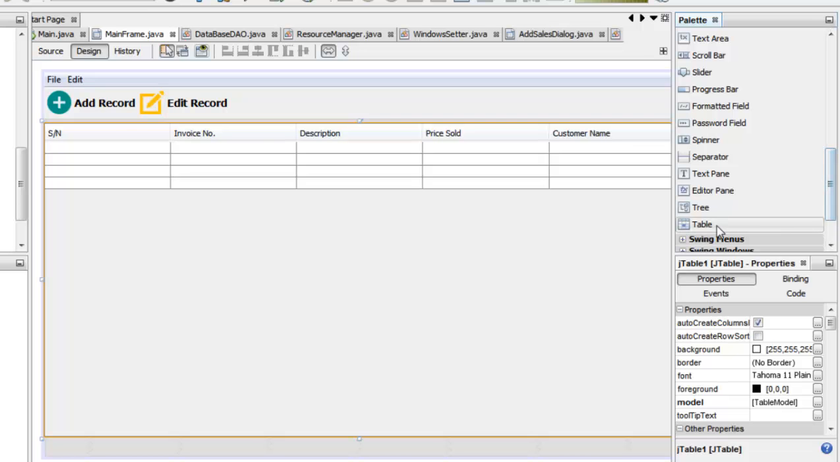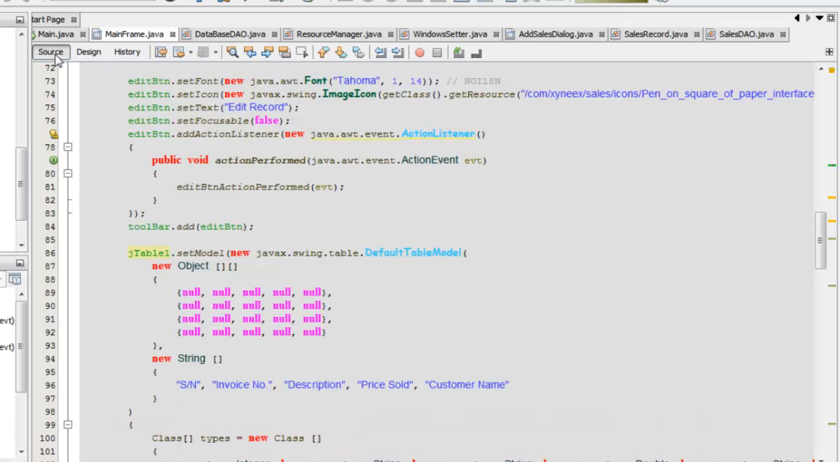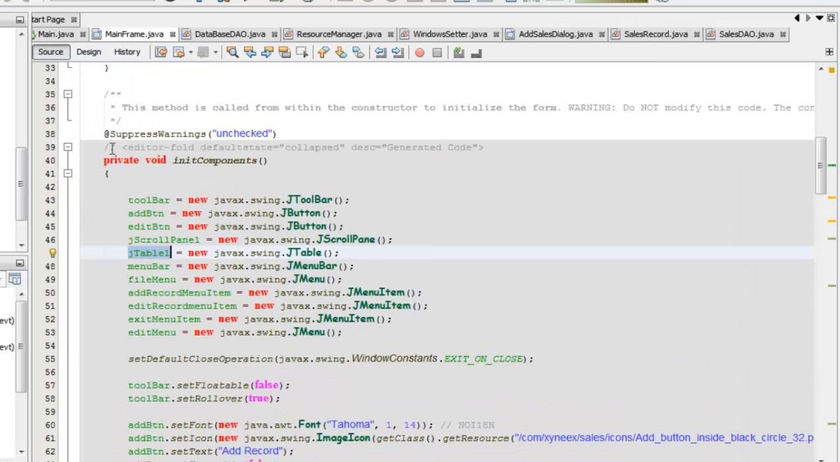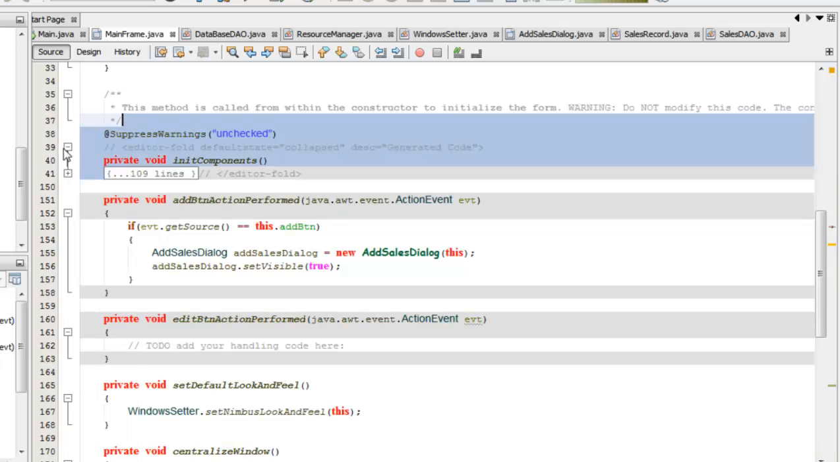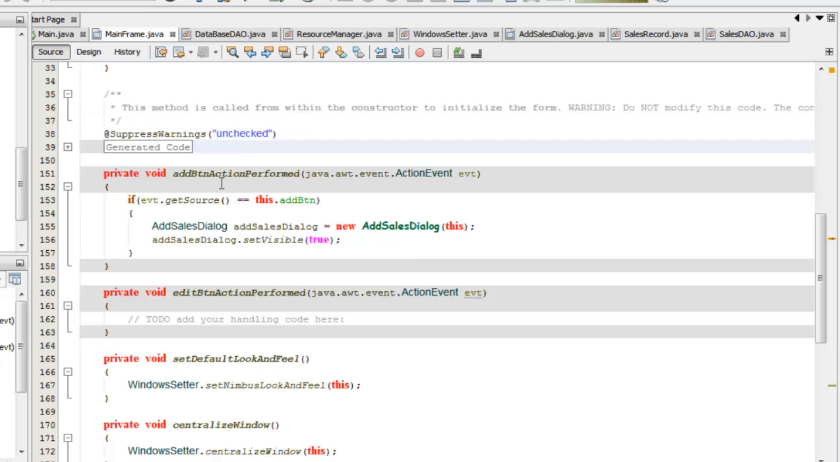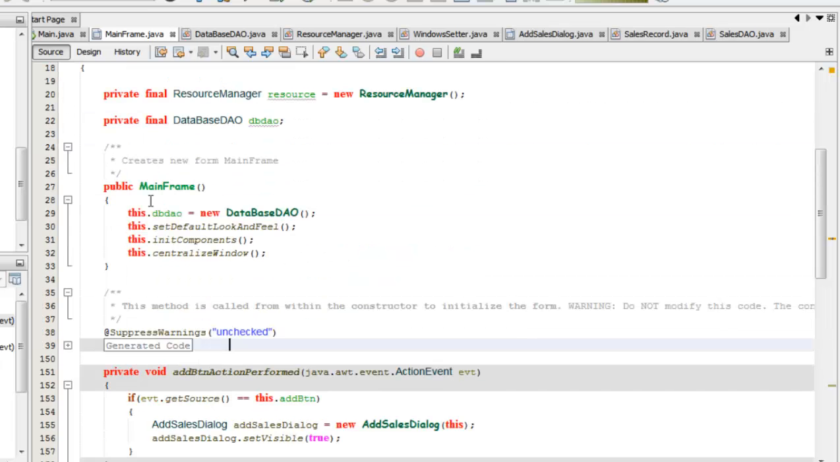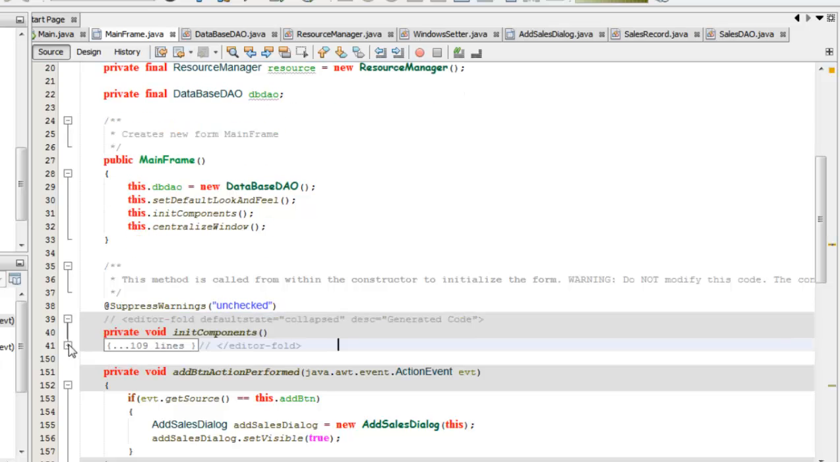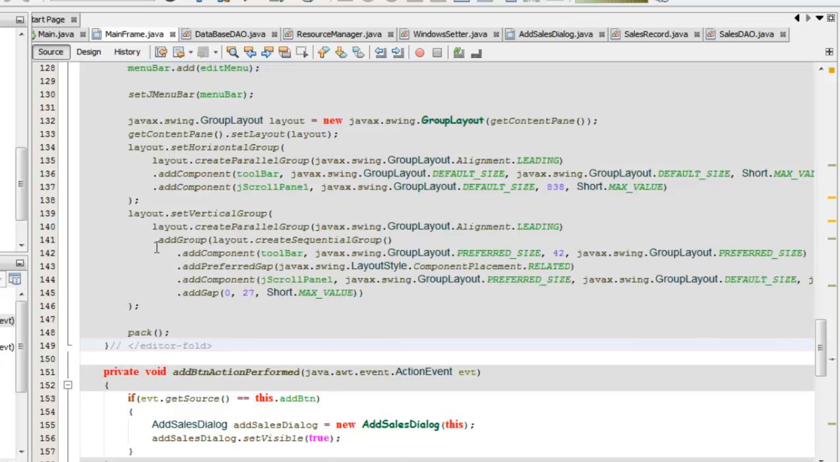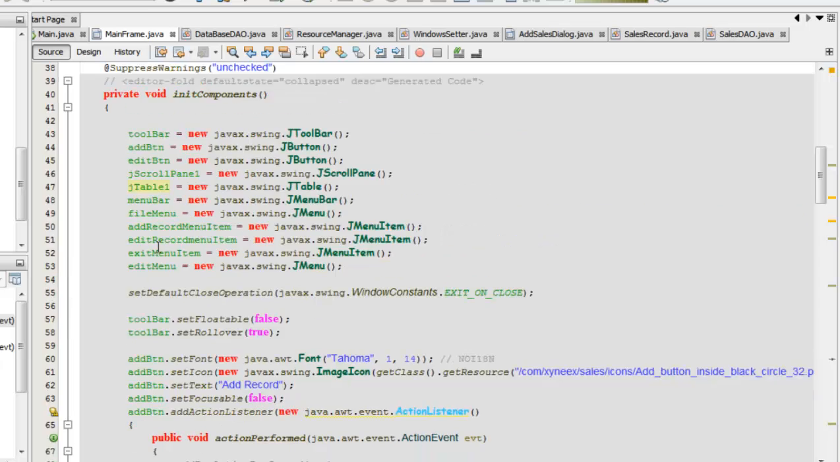Here it is. When you do that in NetBeans, NetBeans creates the initComponents method, which is usually found here. If you scroll down from your constructor, you're going to see the initComponents method hidden somewhere under this generated code. If you expand it, you're going to see all the code in the initComponents method.